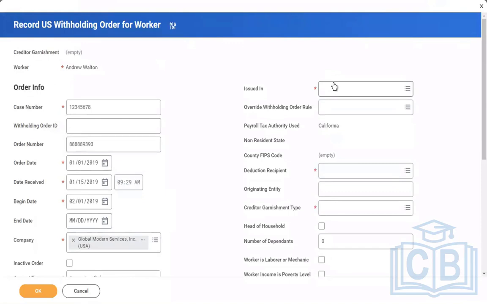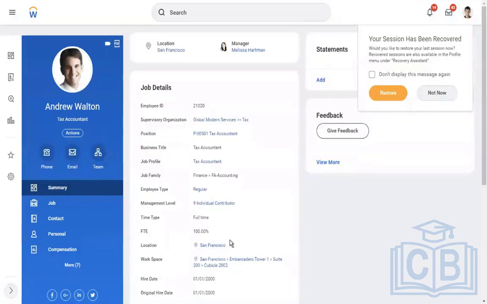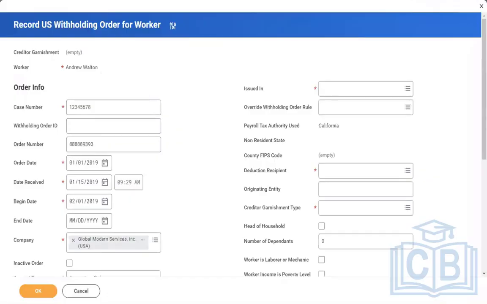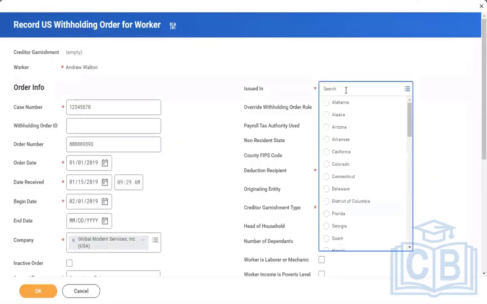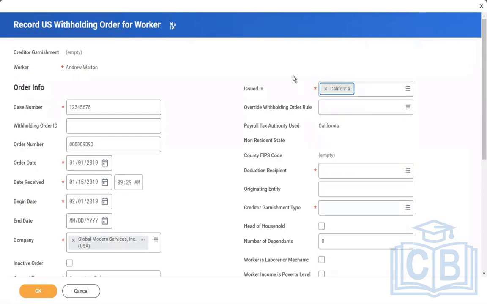Where this has been issued? This guy is part of which state? San Francisco. Issued in San Francisco. Oh, California state. Okay, this one, please, I will check and come back to you.